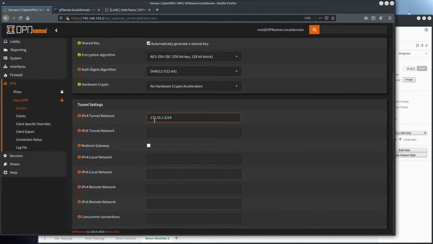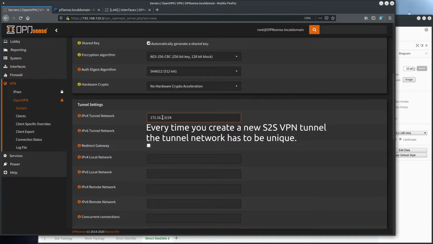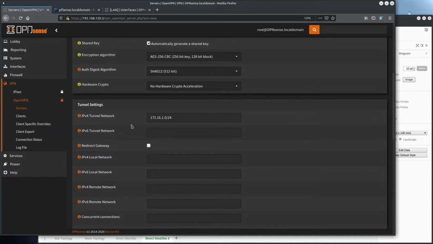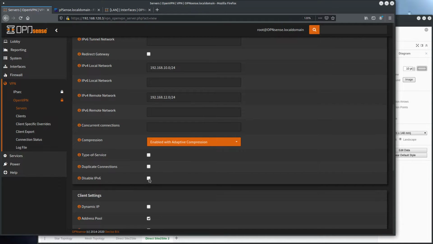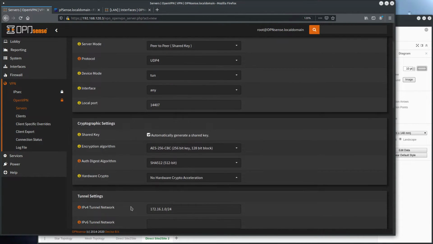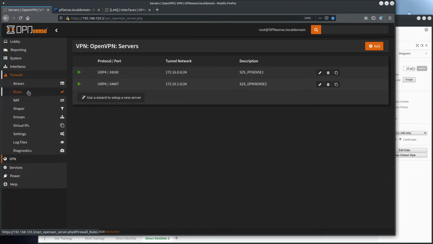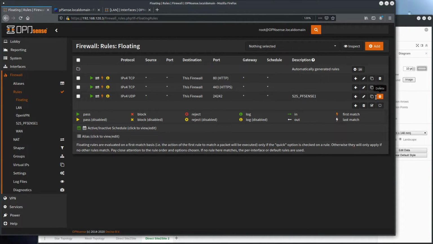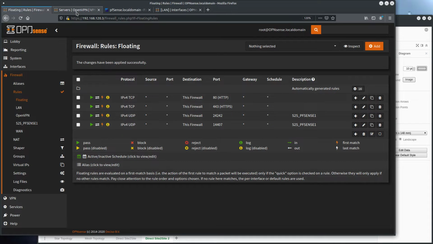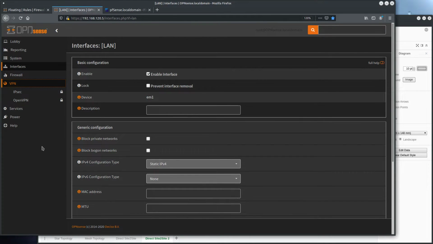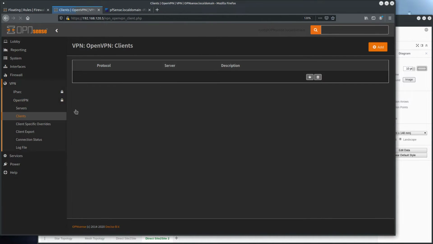That's why I went for 172.16.1 instead of a 0. This is a crucial part if you want to have multiple VPN tunnels to your OPNsense box. Now again, go to Firewall, Rules, Floating, copy this rule and change the port to a new one. Now it's time to configure our OPNsense 2 to act as a client.